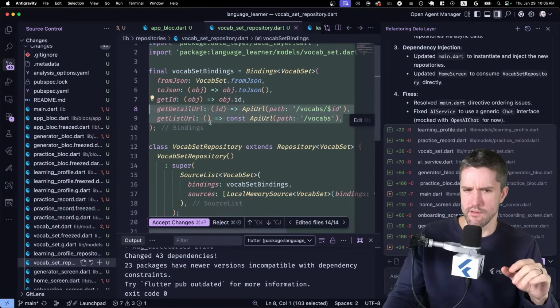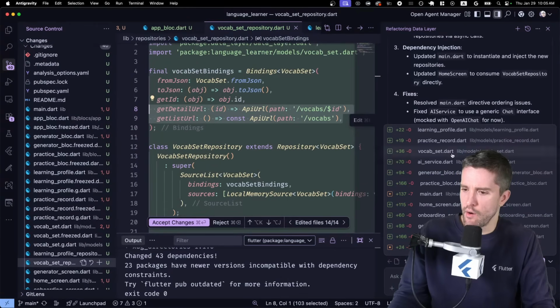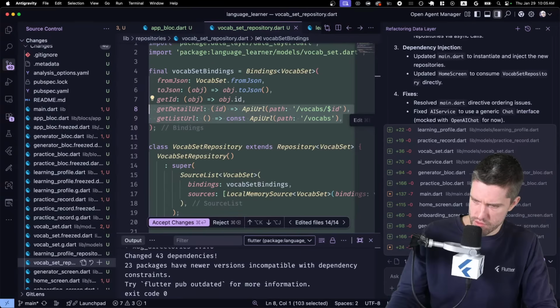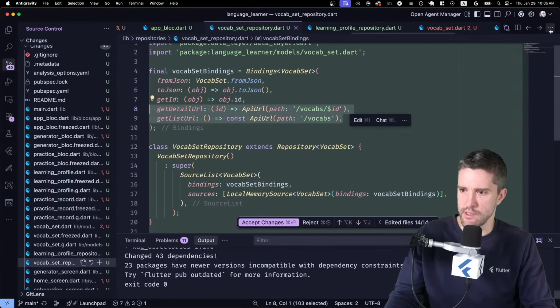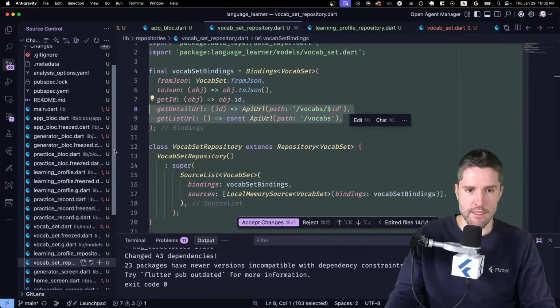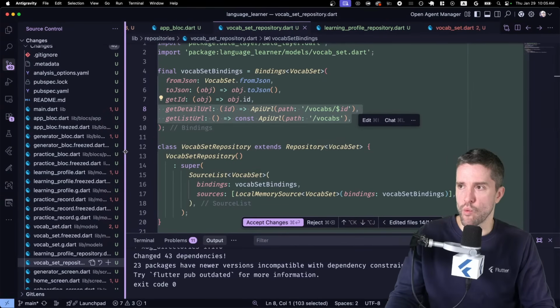And these are probably the least well-designed aspects of this because they're actually used for a little bit more than just these network requests. They're also used for namespacing in like Hive boxes. So, okay, I think we are maybe ready to read some of this code. All right. So I'm going to close this for now and let's see what it wrote.